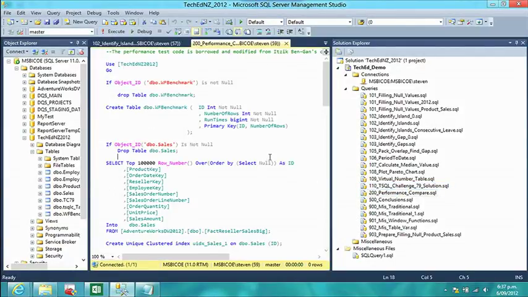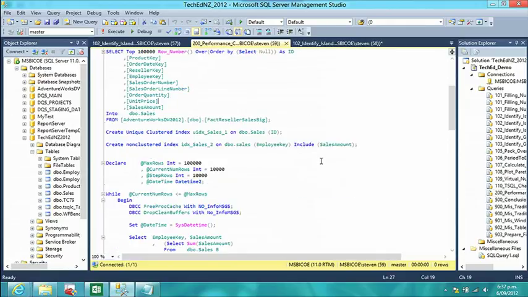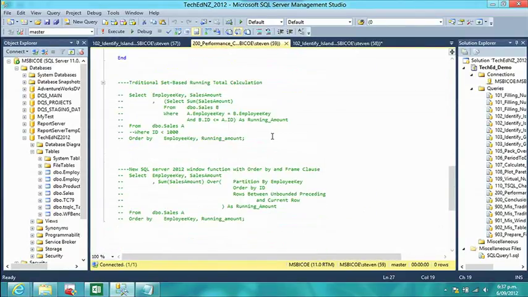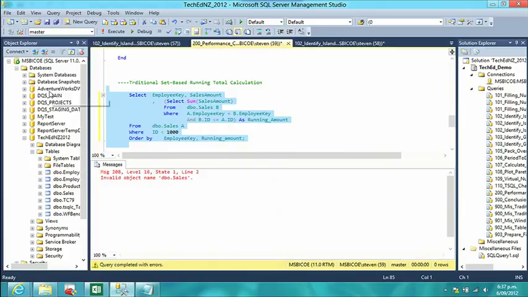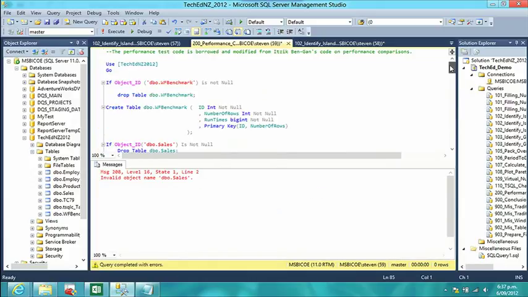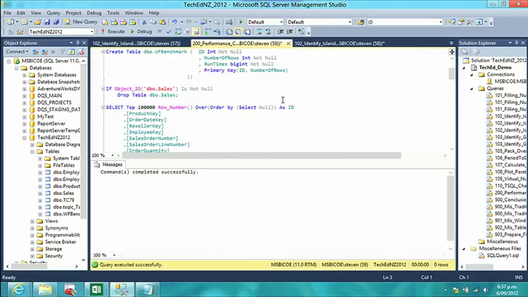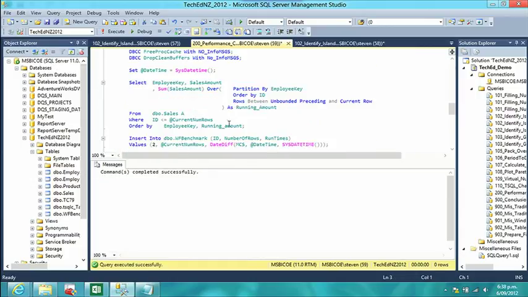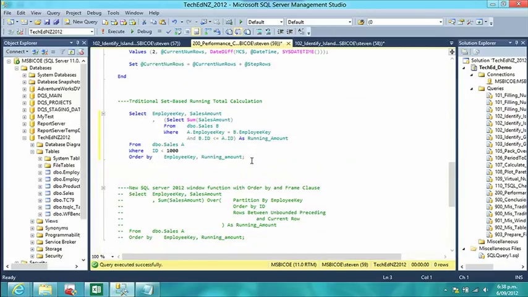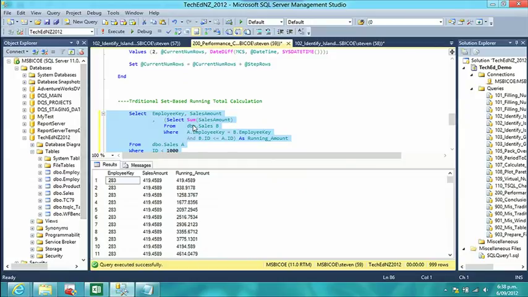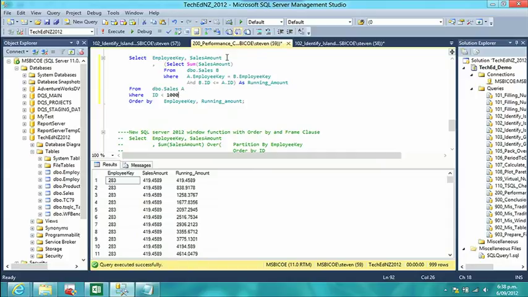Performance comparison. Okay, so this is a traditional one. What I'm trying to show you is if it's only 1,000 rows, use the traditional one. Oh, sorry, this is a long database, I believe. Okay, it's pretty quick. However, as I said, this table has 100,000 rows.